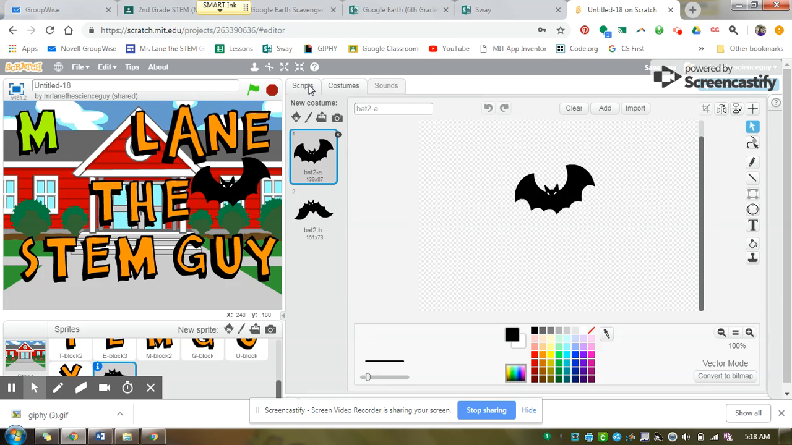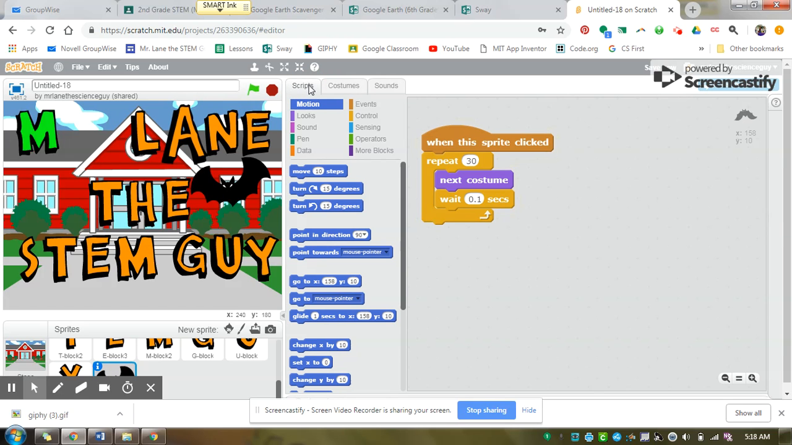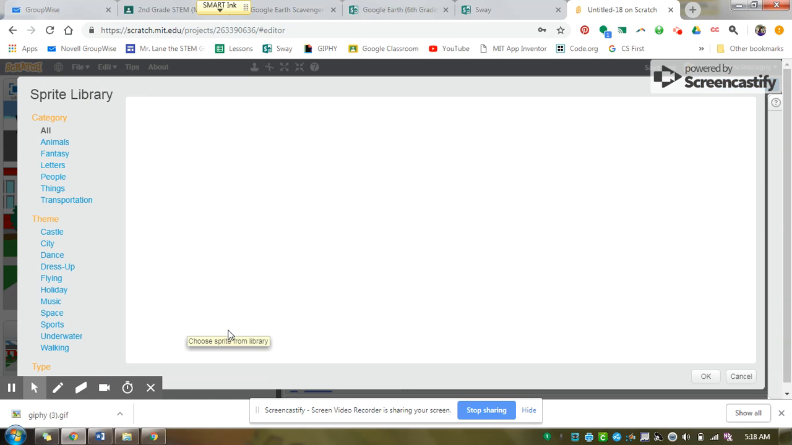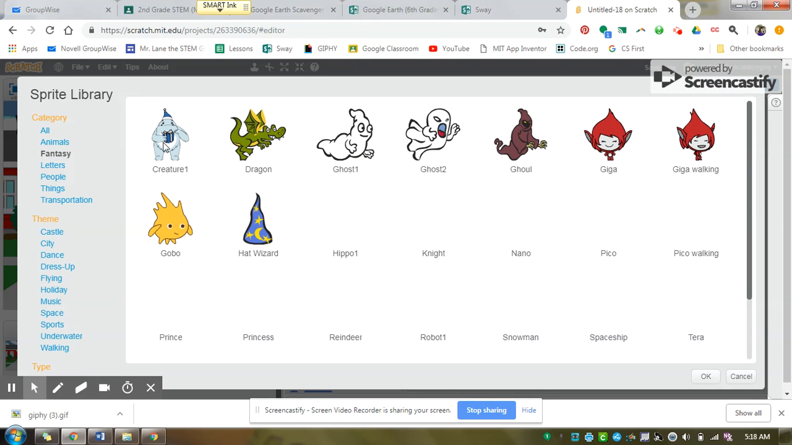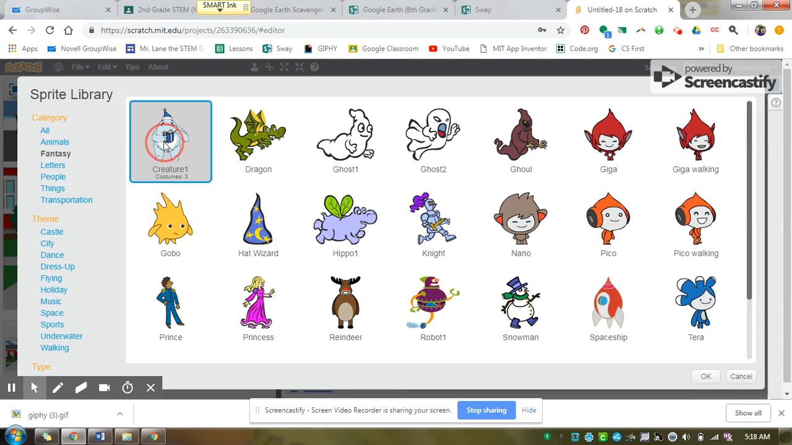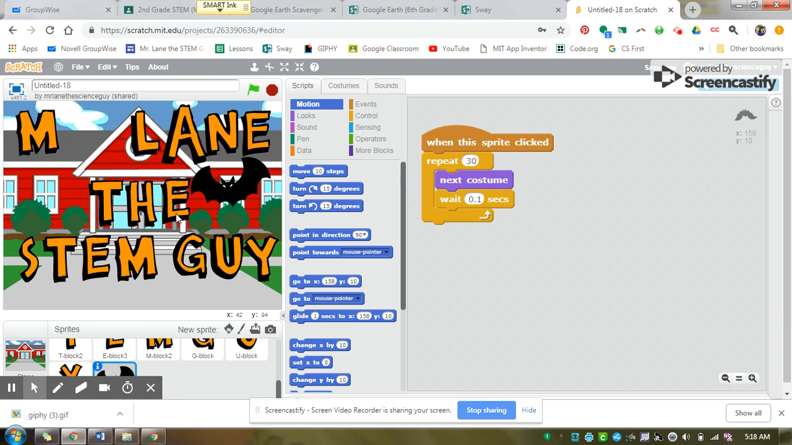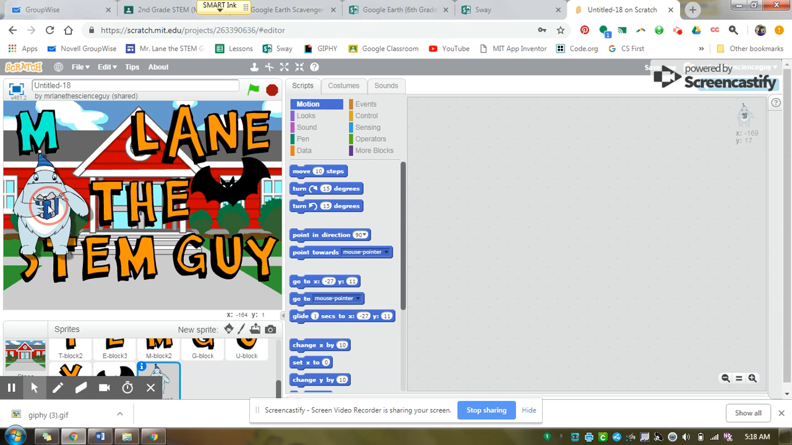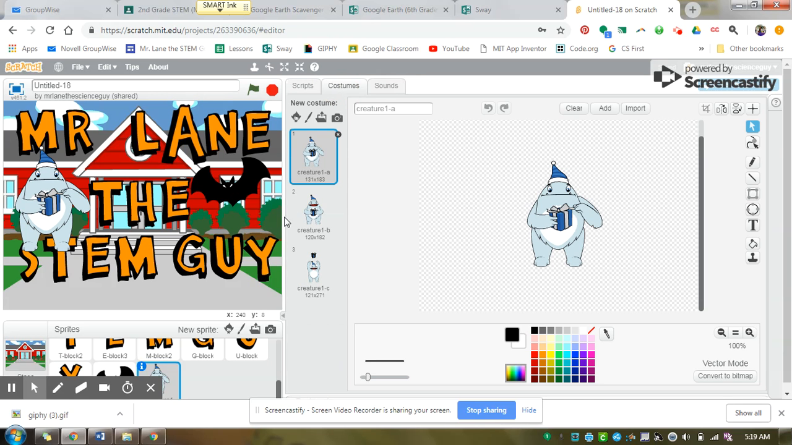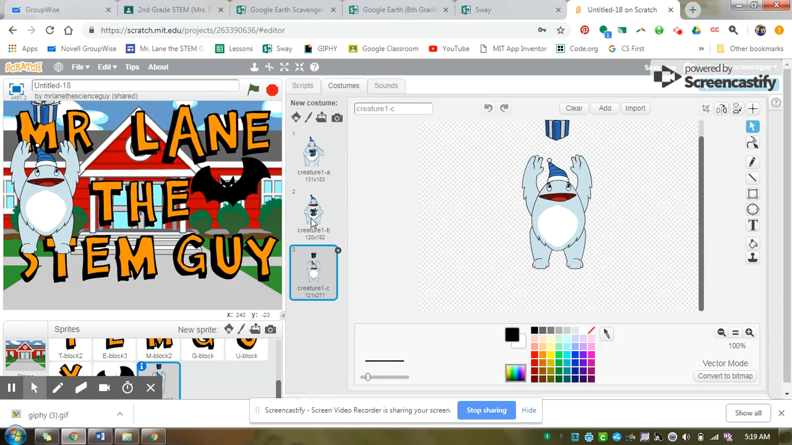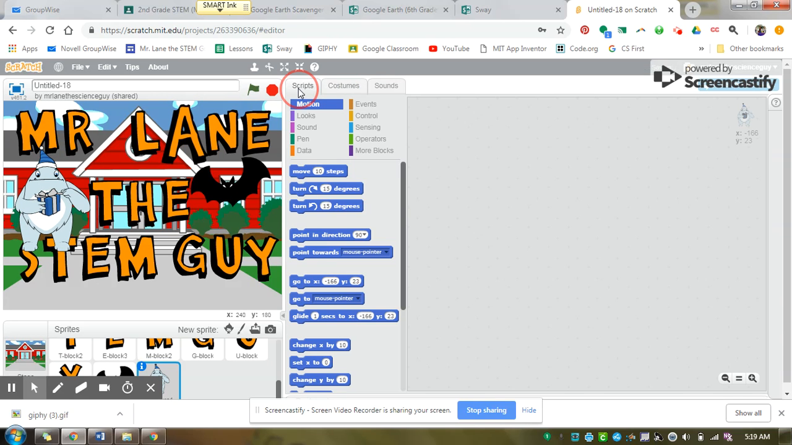So when you choose a sprite, you want to be thinking about the costumes that they have. So I'm going to go to this right here, go to fantasy. I like this guy. He looks pretty cool. I'm going to put him in my project. I'm going to put him over here. So I'm going to stop. All right. Now when I click on the costumes, I can see he's got these 3 costumes. It looks like he's throwing things up in the air.